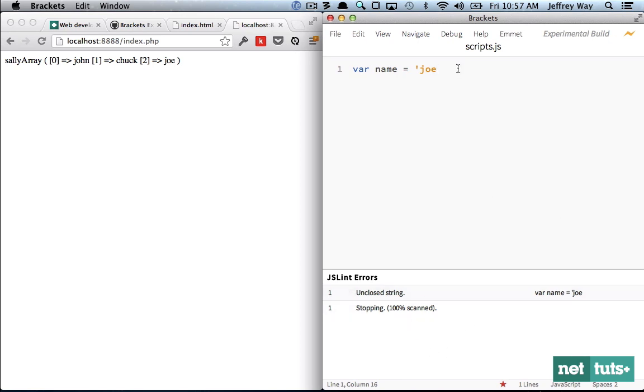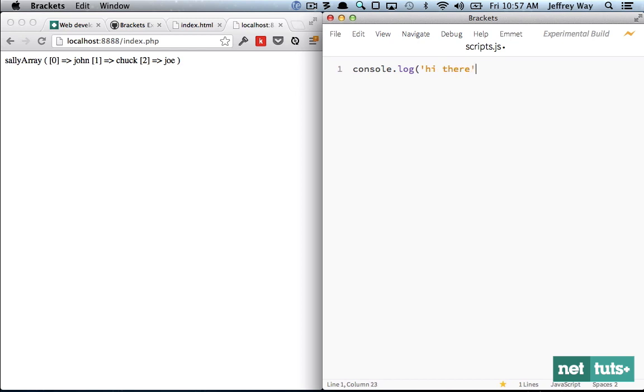In this case, an unclosed string. Save it, that updates, and now it wants a semicolon. And now it's working. So now we have immediate JS Lint or JS Hint debugging while we're coding without maybe having to switch to a console or a browser tab. Now, one thing that would be nice is if there was a little debugger, because one thing you'll find is, at least at the time of this recording, if I were to console.log hi there, we're going to get a JSLint error, and that's because JSLint doesn't understand that console is a global unless you tell it to recognize it as so.